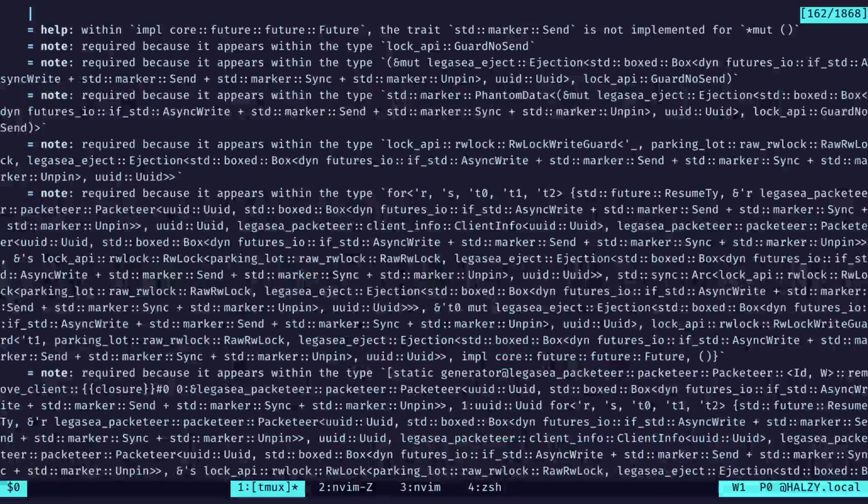All right, so which one is this from? This is from a read-write lock guard, phantom data, legacy ejection. Okay, so it's something inside the ejection. So this is either because multiplexer or the other is actually being sent across threads there. Interesting.